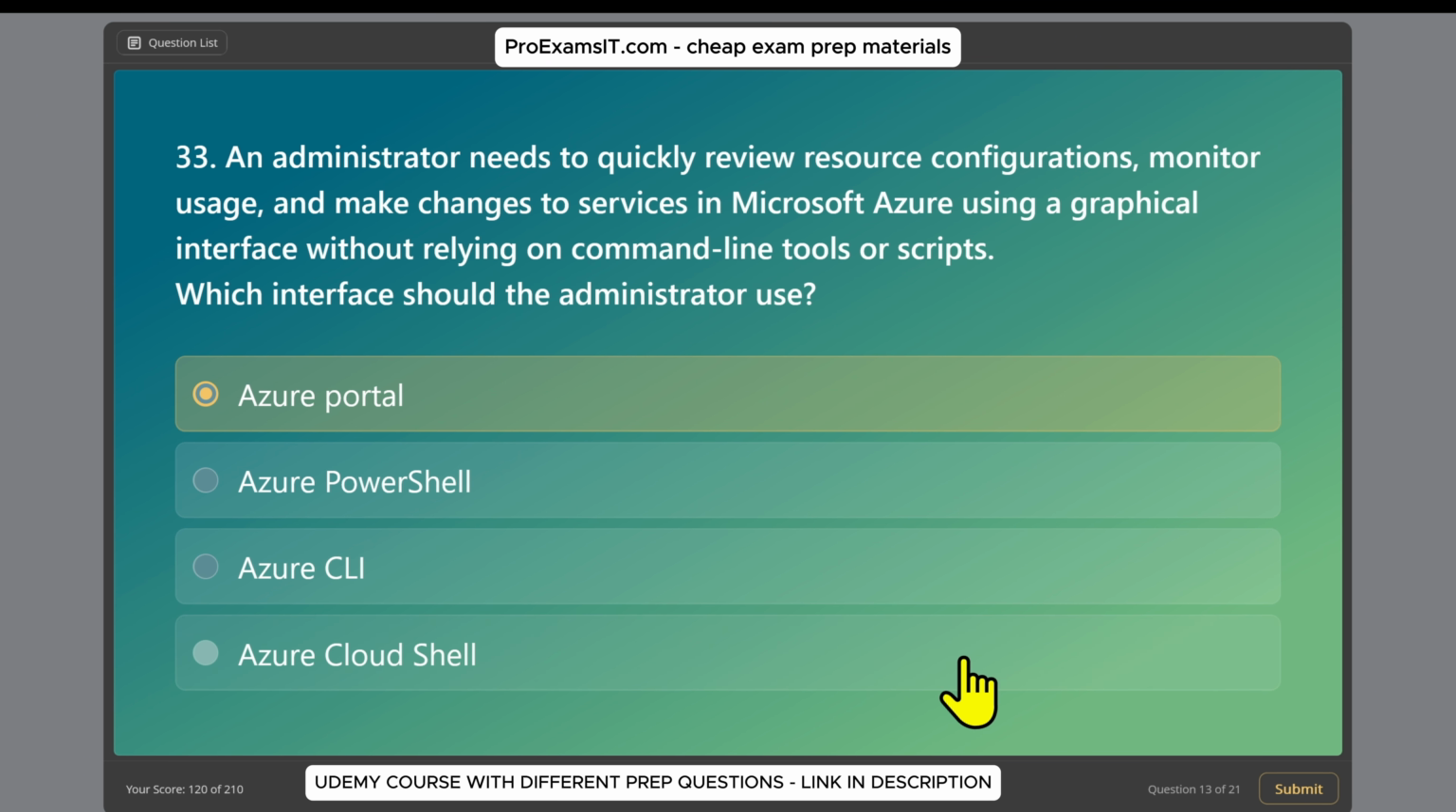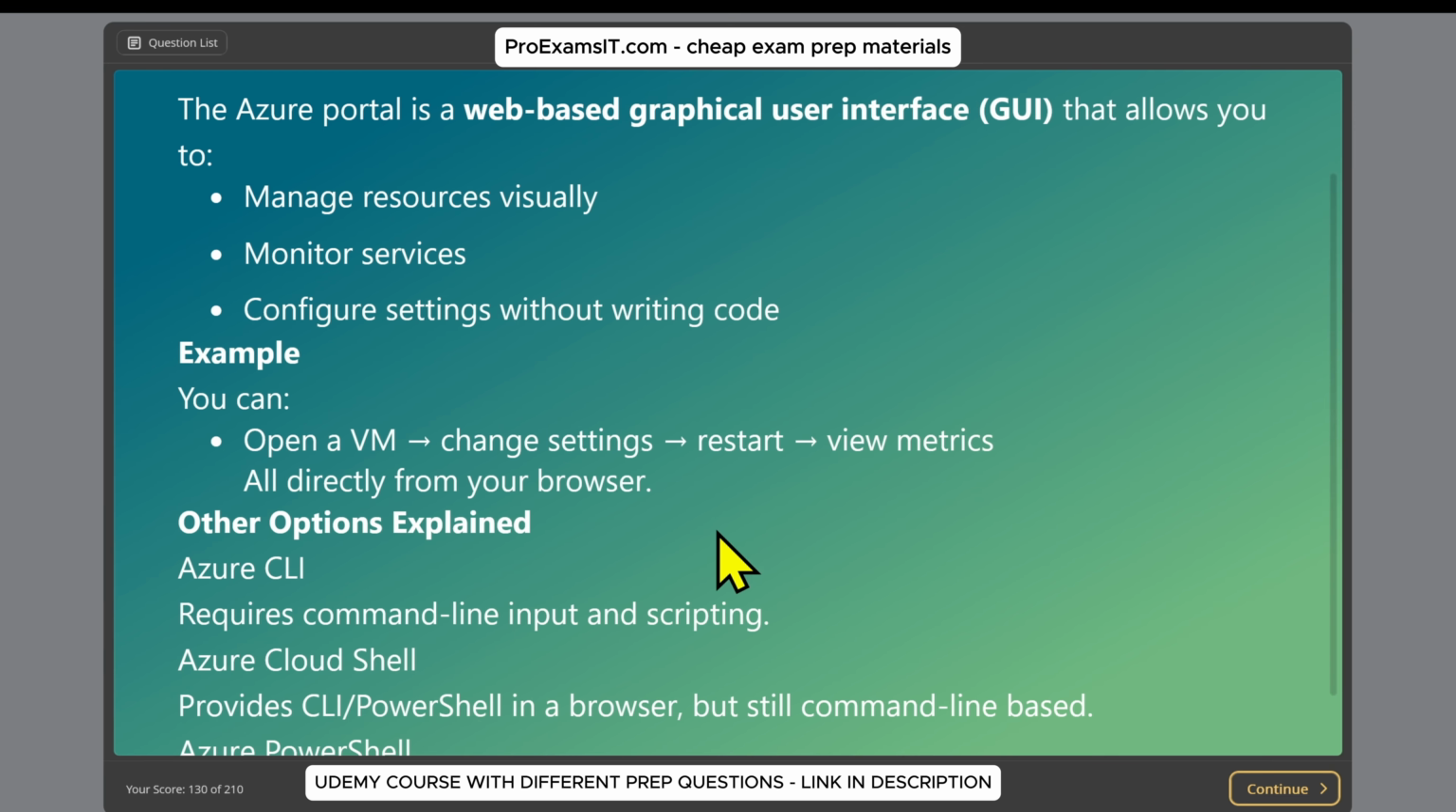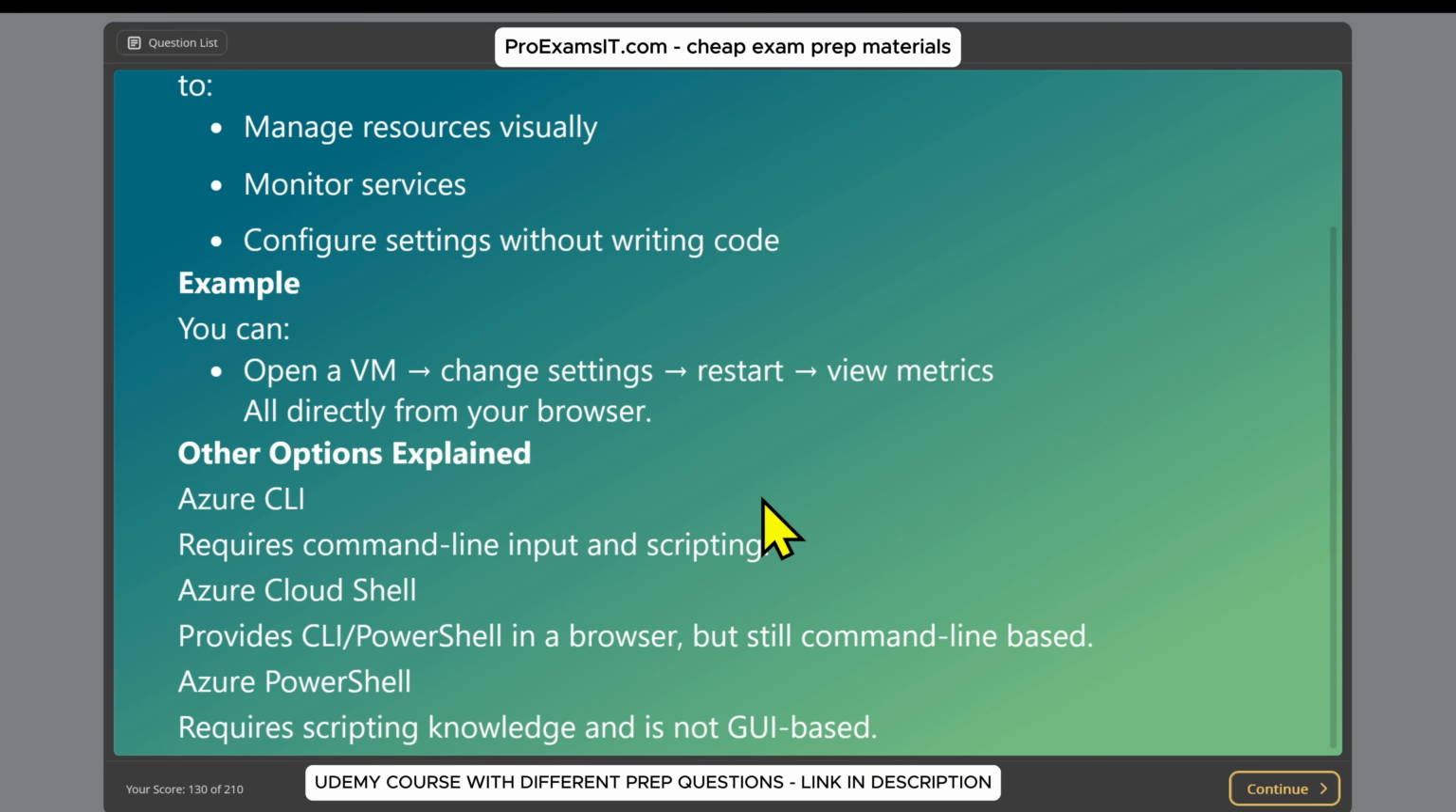Azure Portal is the right answer here. The Azure Portal is basically a web-based GUI that allows you to manage resources visually, monitor services, and configure settings without writing any code. You can open a virtual machine, change settings, restart, and view metrics, all directly from your browser. Azure CLI requires command line input and scripting. Azure Cloud Shell provides CLI and PowerShell in a browser, still command line based. And Azure PowerShell basically requires some kind of scripting knowledge, and it is not GUI based.